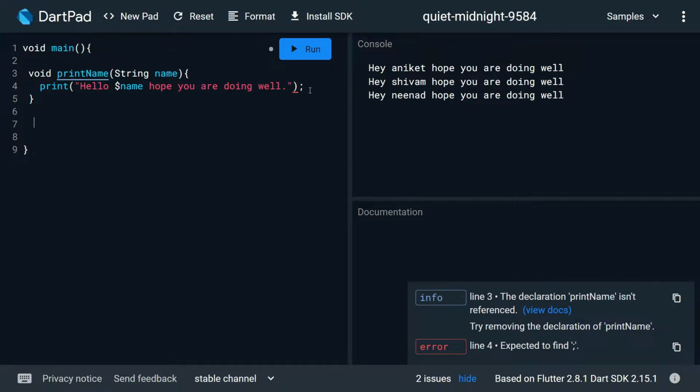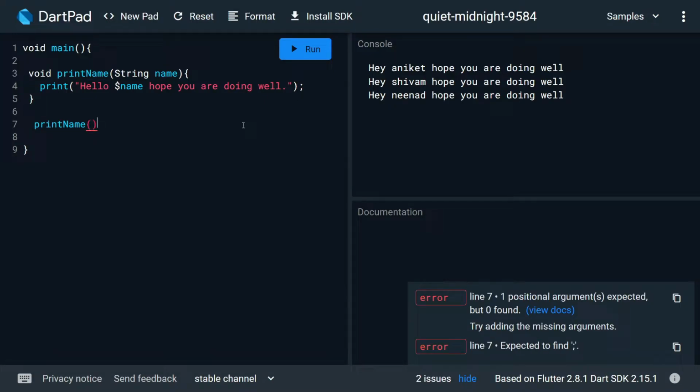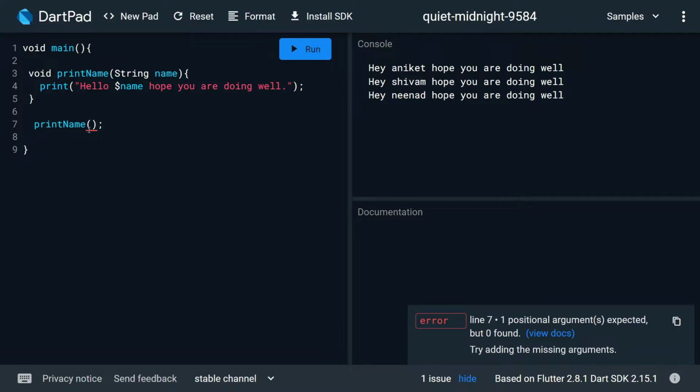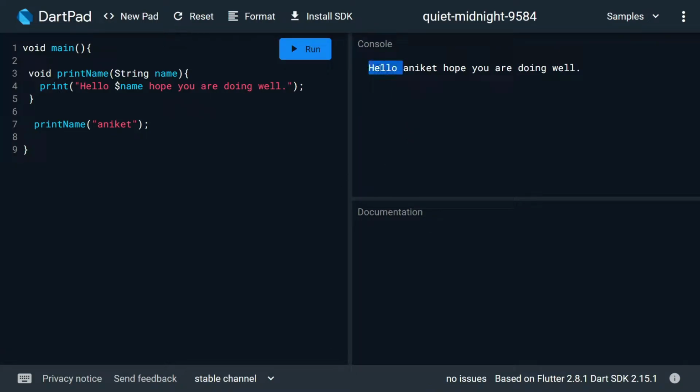So to call this function, I just have to write the name of the function, which is printName. And when I hover over this, you can see that it says one positional argument expected but zero found, which means that we're taking name as an argument, but we have not yet given it, right? So I can just type my name, Aniket, and when I run it, you can see that hello Aniket, hope you are doing well gets printed out in the console.